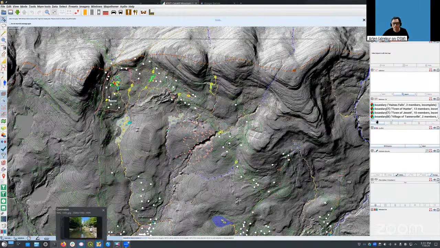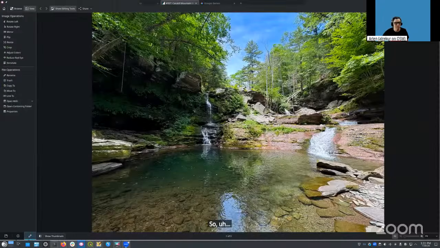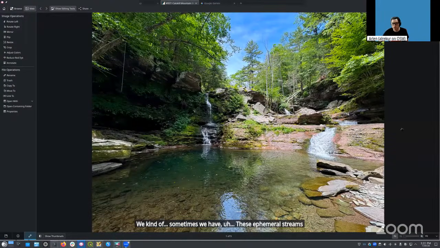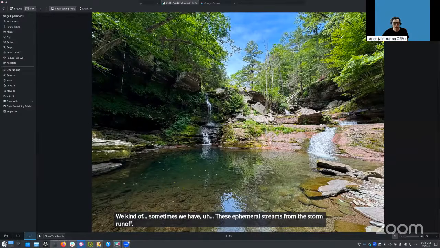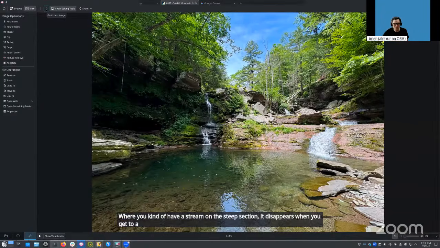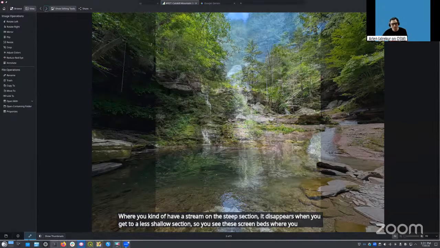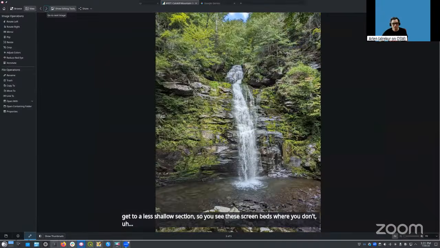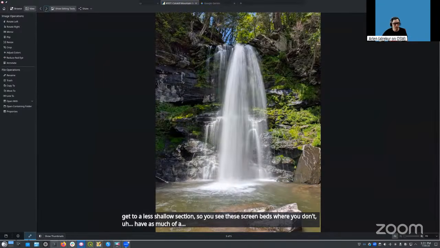So yeah, we have a lot of beautiful streams. Sometimes we have these ephemeral streams from the storm runoff, where you have a stream on the steep section and it disappears when you get to a less steep section. So you see these stream beds where you don't have as much of a permanent stream. I usually don't map those if there's not a permanent connection to something.